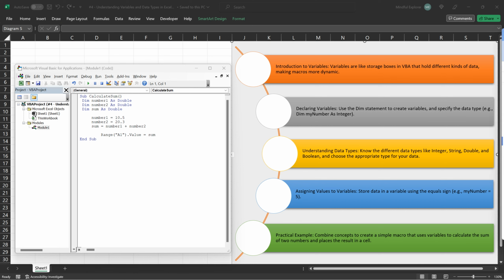First up, we have Sub CalculateSum. Think of this as the grand opening. We're telling Excel, hey, we're about to lay down a cool new macro and we're calling it CalculateSum. Everything that comes after this and before End Sub is part of the magic show.